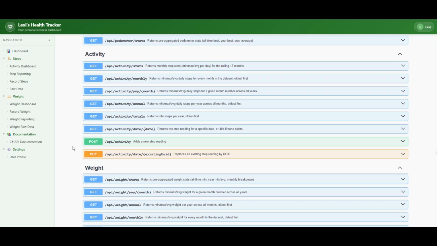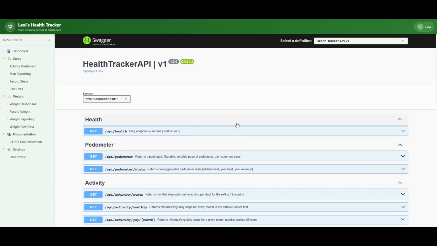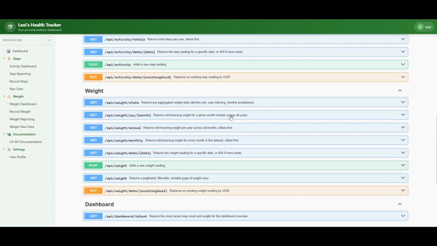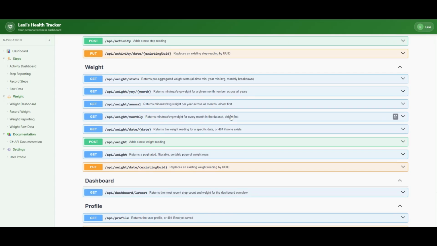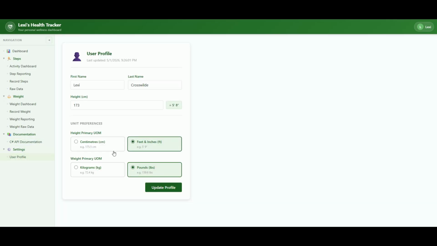And if there was any kind of bug, I could run the API and see what the API is doing. And then over here we have my settings: unit of measure, name, and my height. And that's pretty much it.